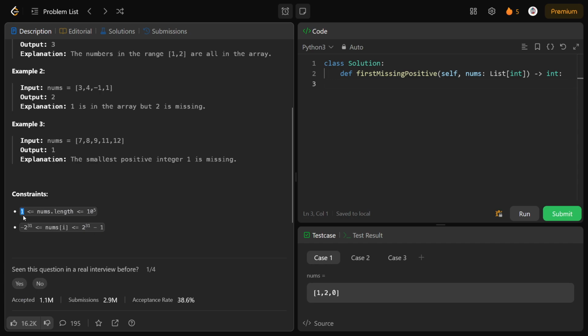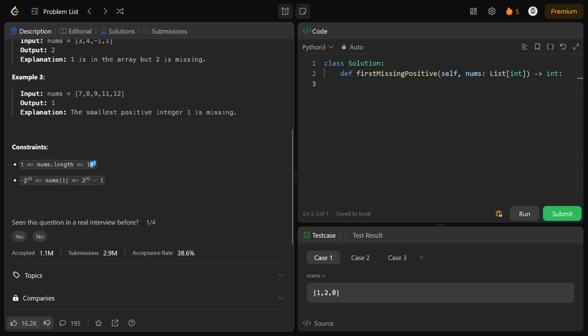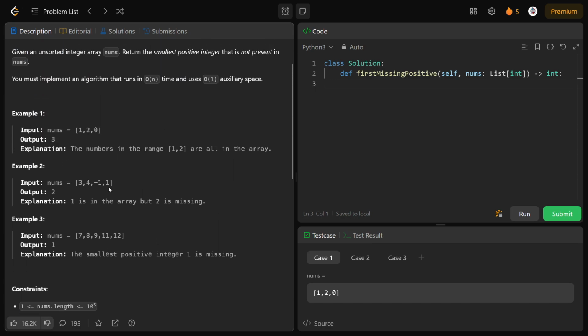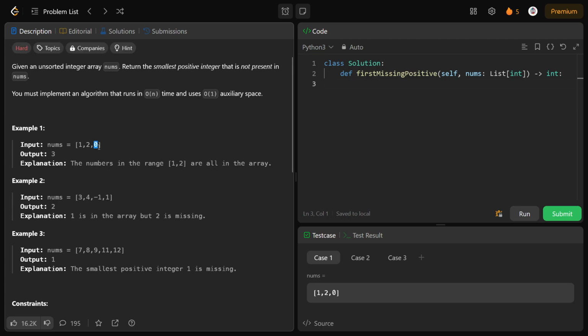So let's see what the constraints are given. The element in the array can range from 1 to 10 to the power 5, like this can be the size of the array. So minimum there can be one element and it can go up to 10 to the power 5 as a maximum. Numbers can be positive as well as negative, from minus 2 to the power 31 to positive 2 to the power 31. Okay. So we need to find the smallest positive number.